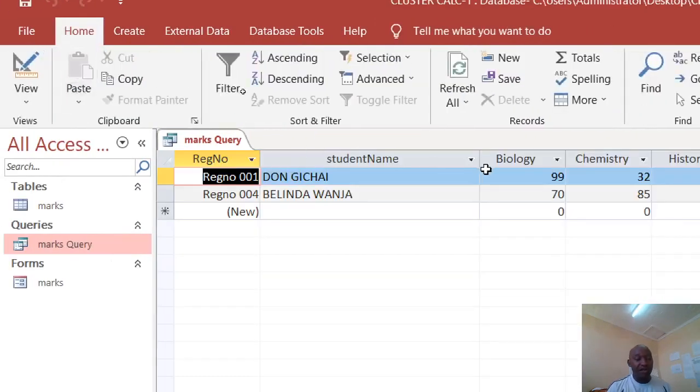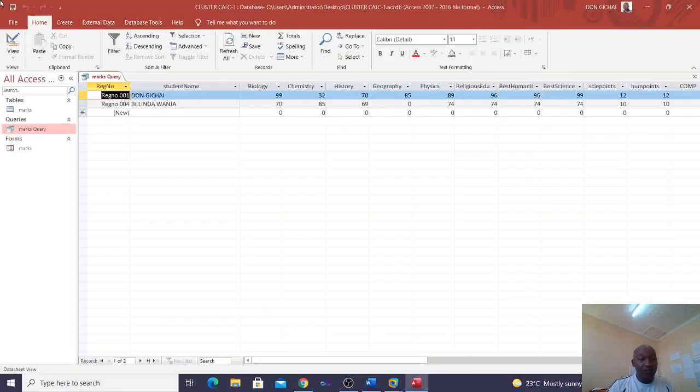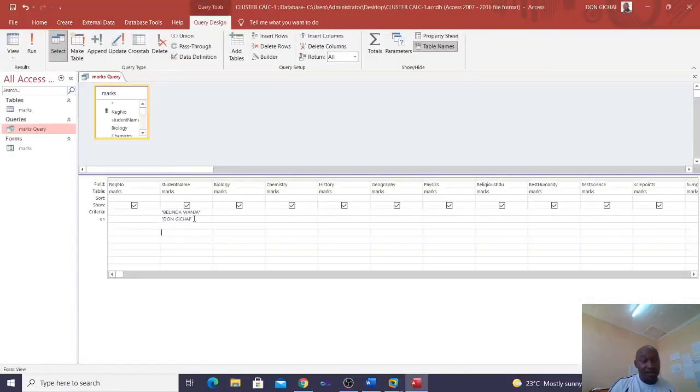There we are. Therefore, you will notice that I have just gotten these two here. Therefore, I have Don Gichai and Berinda Wanja. Therefore, that's how you utilize these two conditions here, criteria or.